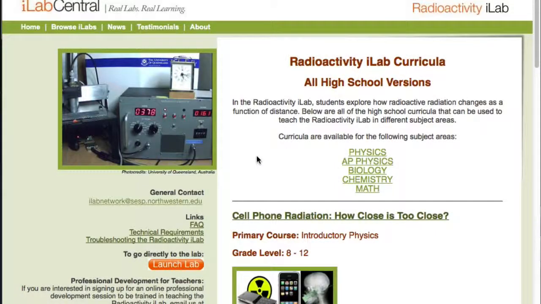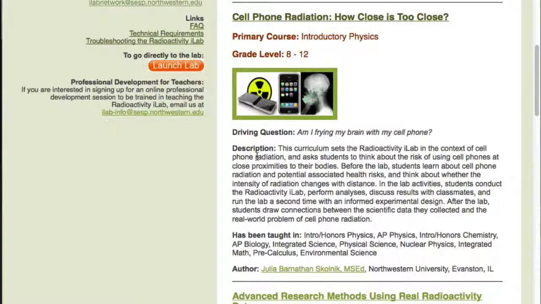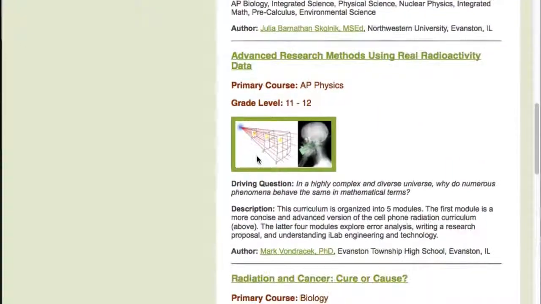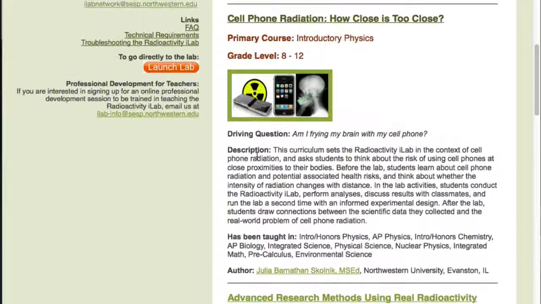To find a lab for your class, go to ilabcentral.org/radioactivity. Each of these sections of the page is a separate lab. All of them access a Geiger counter at the University of Queensland in Australia, and this mini-course is designed to show you how to use the web interface that controls this instrument.